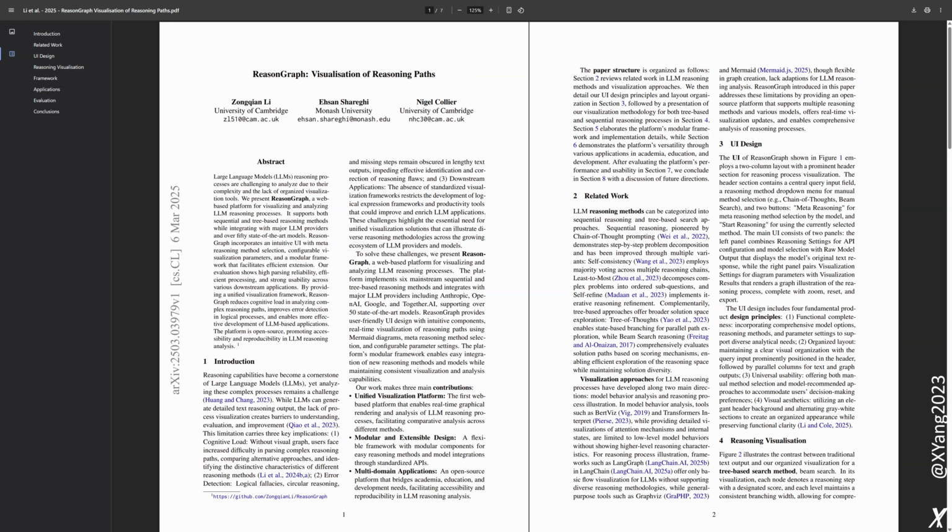Okay, so we're always hearing about how amazing these large language models, these LLMs, are, but it kind of feels like trying to figure out what's going on inside is like staring at a brick wall. You can't see through it. But you sent us something that might actually give us X-ray vision into these things, a platform called ReasonGraph.